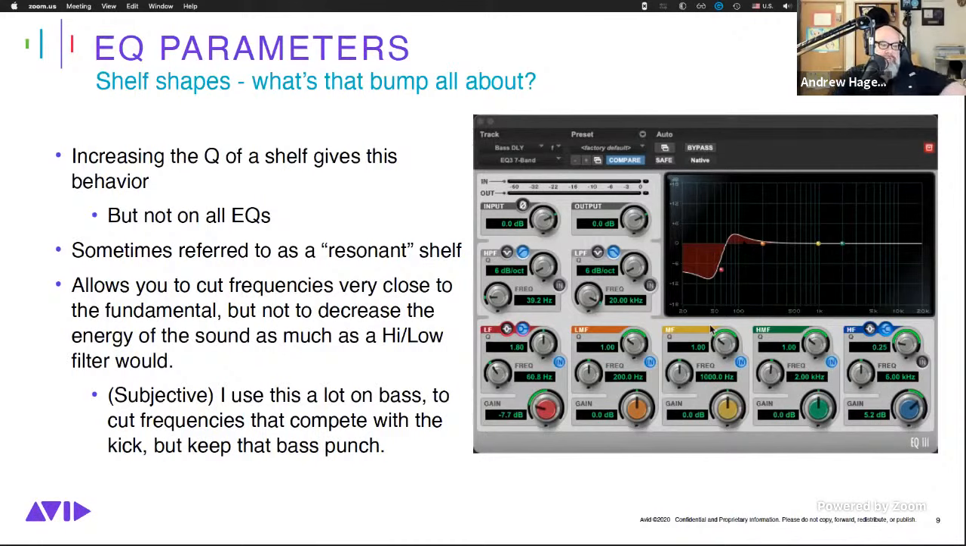And I'm going to show you an example that I think is traditional. It certainly is traditional for this type of stuff that I do. I use this a lot on bass, so that it cuts the frequencies that the kick drum's going to use, but it doesn't reduce the impact and the punch and the energy of the bass.